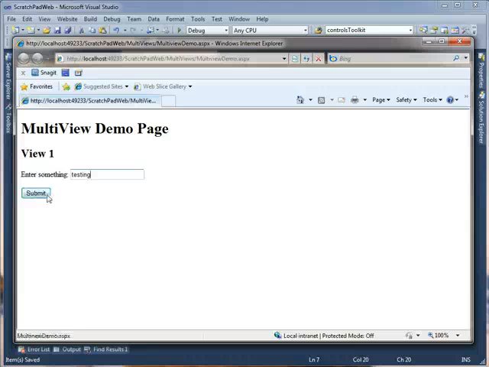Click on submit. As you can see, I'm taken to the second view, and it looks like to the browser I've gone to a different page. I can even hit the back button, forward button, so the browser is able to track this with the back and forward button.